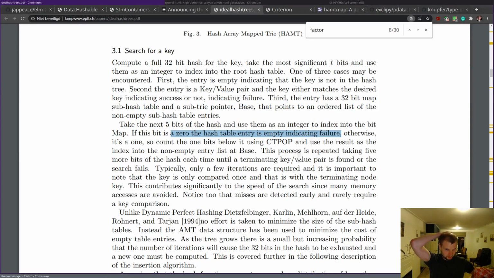It's crazy. This process is repeated, taking more bits, until the search fails. Are you going into the third case now? That's why you are so fast. No, not fast. Next. We're just trying to make a hash map that goes fast.